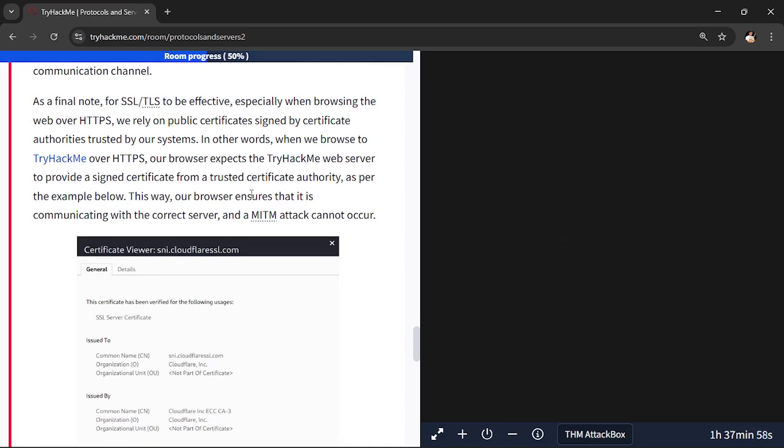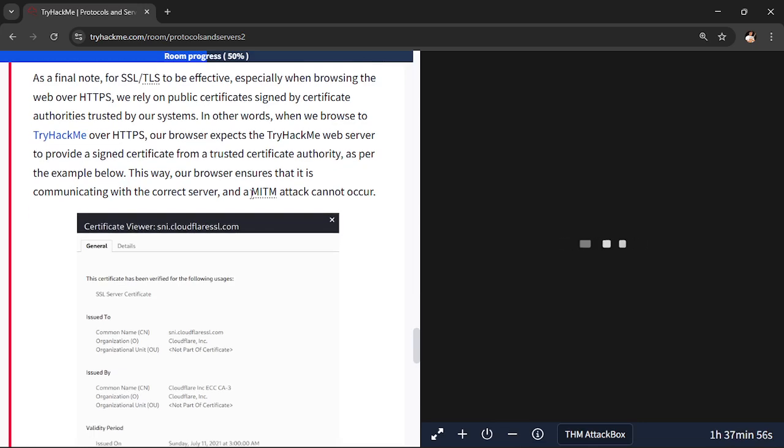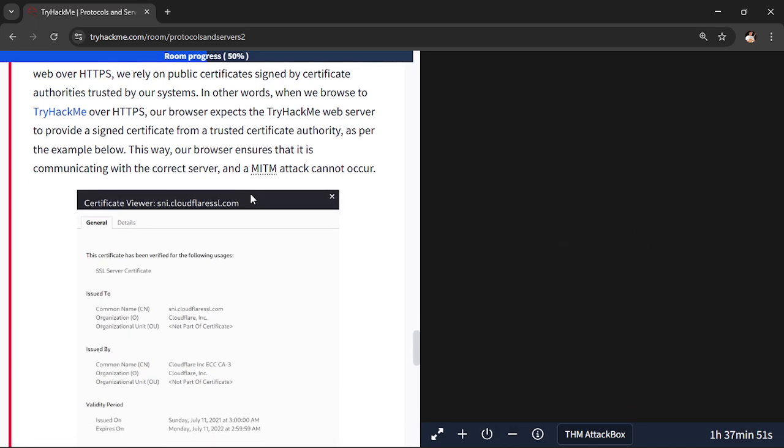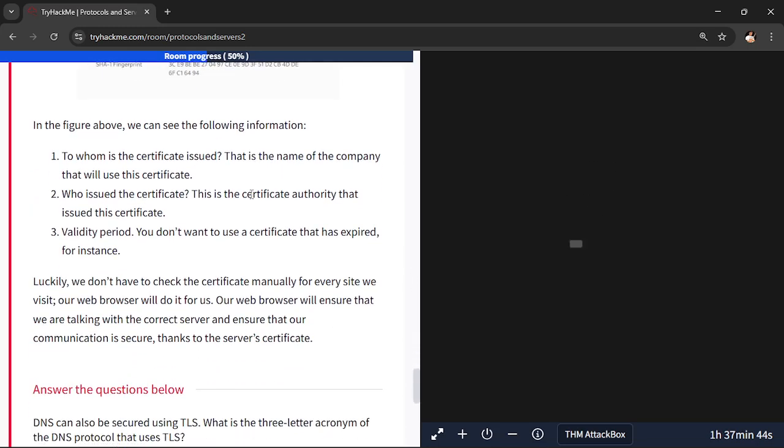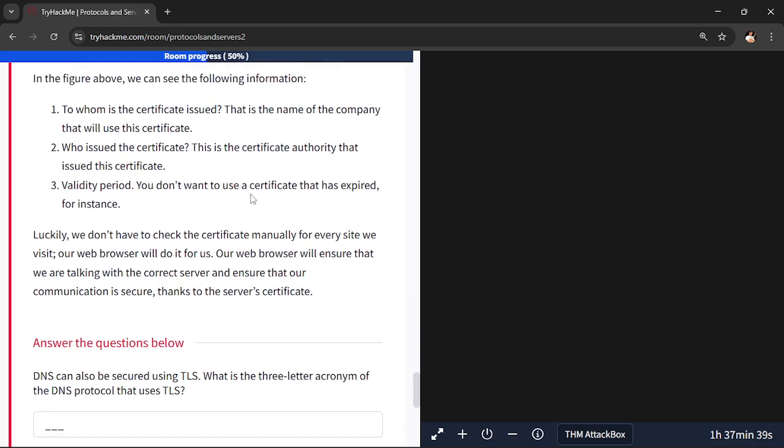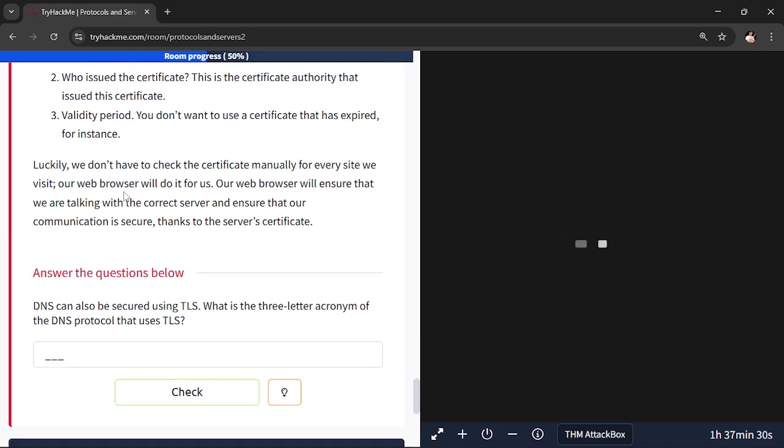As part of the example below, this way our browser ensures that it is communicating with the correct server, and a MITM attack cannot occur. Look at it right here. In the figure above, we can see to whom the certificate is issued and who issued the certificate, and the validity period is very important.